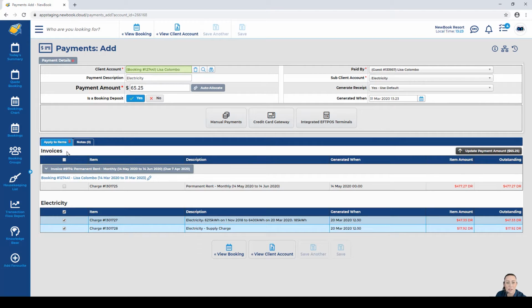My invoice that's outstanding also for accommodation is not ticked because we are not paying off that particular charge. We're just paying off the items within the electricity section. And the total here automatically pre-filled as it knows that is the exact amount outstanding within those particular charges.